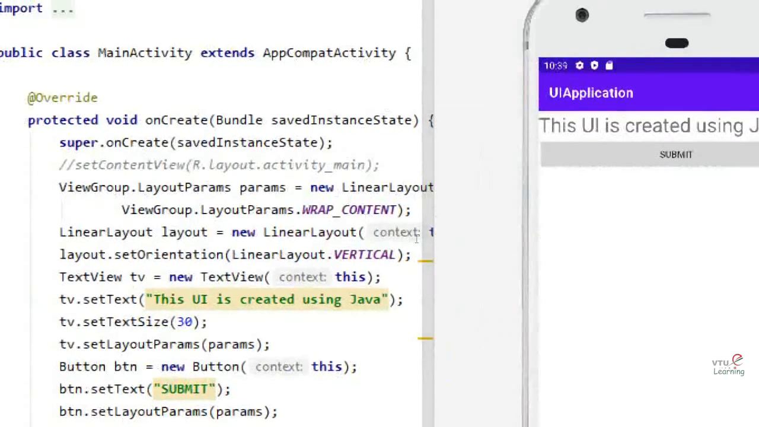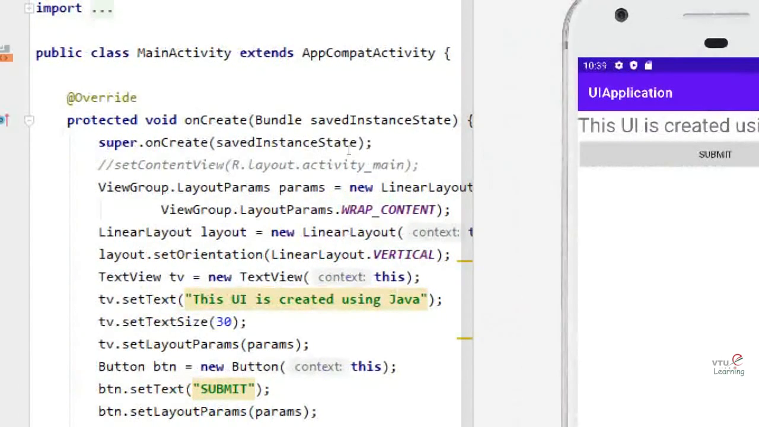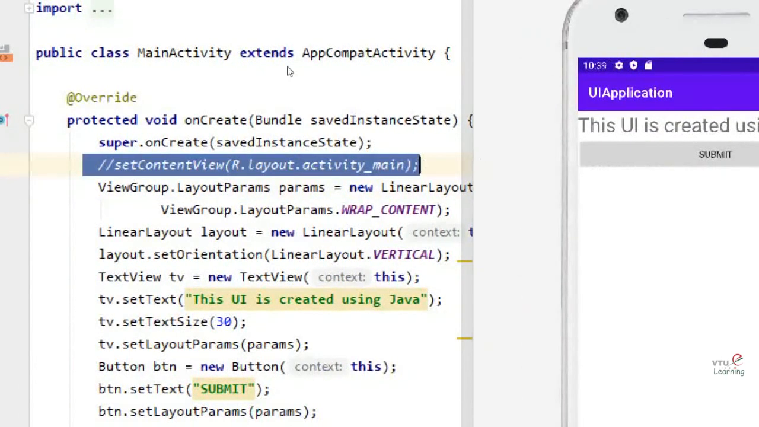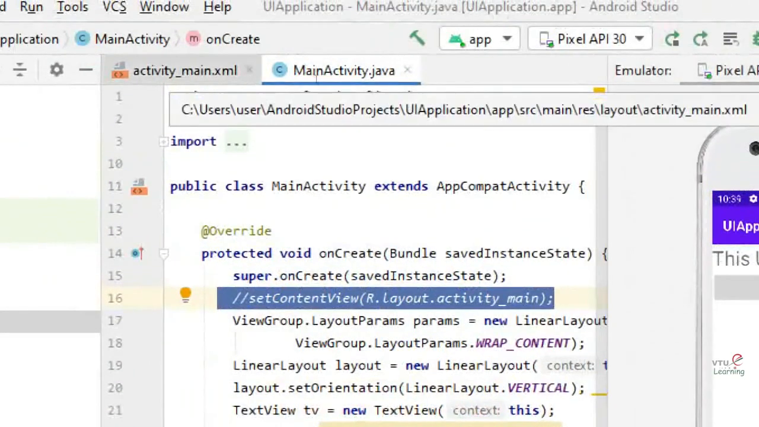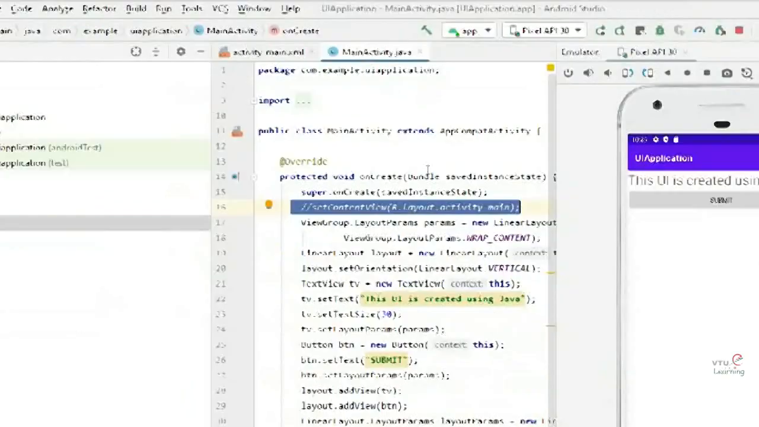The user interface has been developed by using the Java part instead of the design part that we generally use in other applications that we have done till now. Thank you.